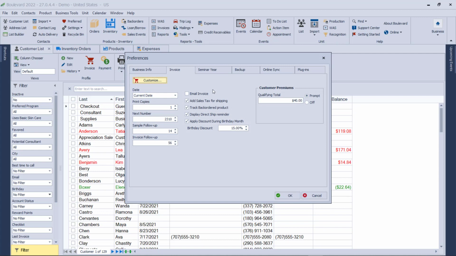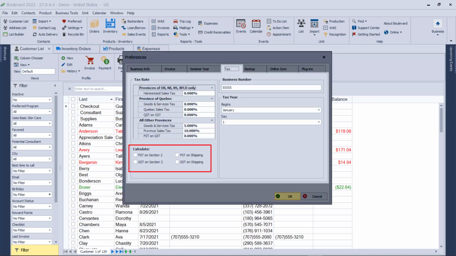And the next area that has changed, and this is specific to Canada only, is the tax on shipping or tax on Section 2. And this will be visible under this tax tab for Canadians only.